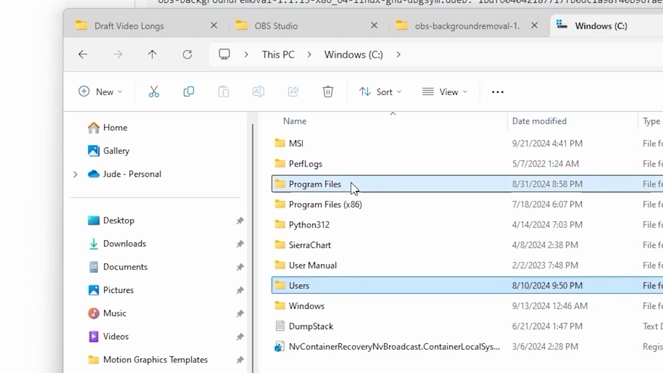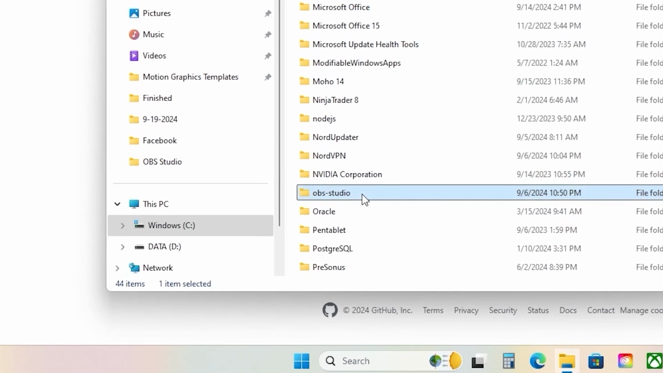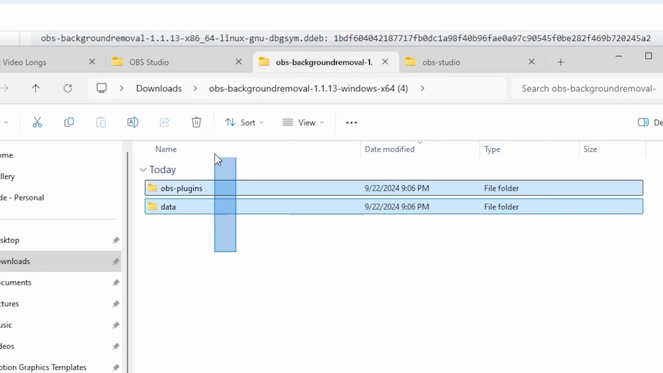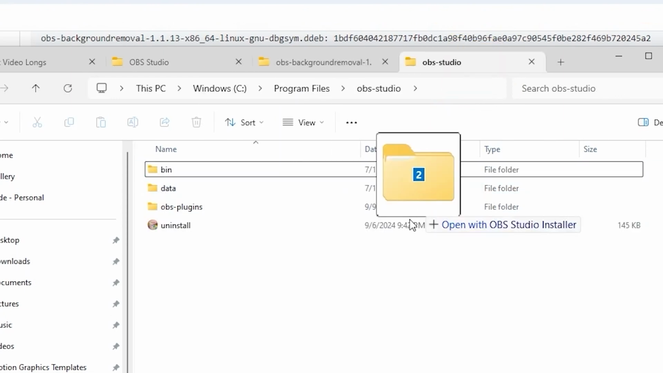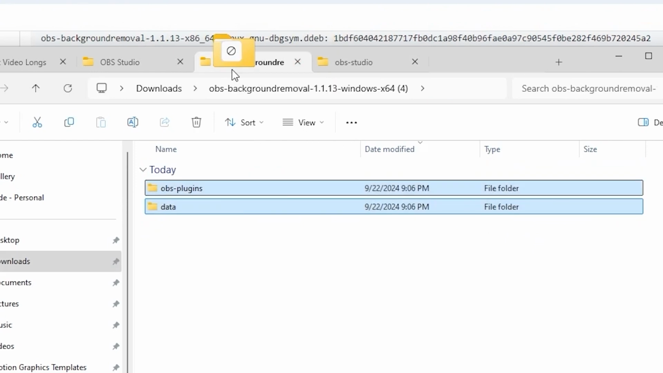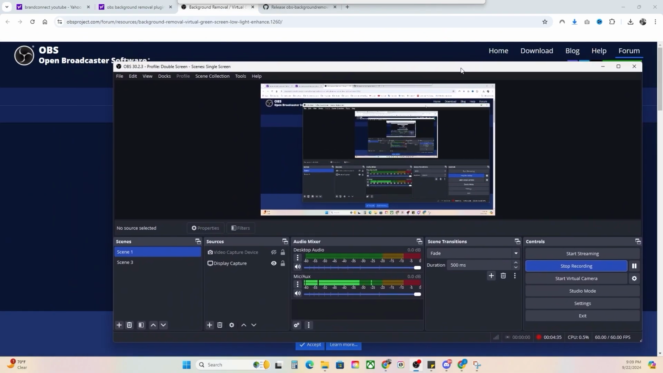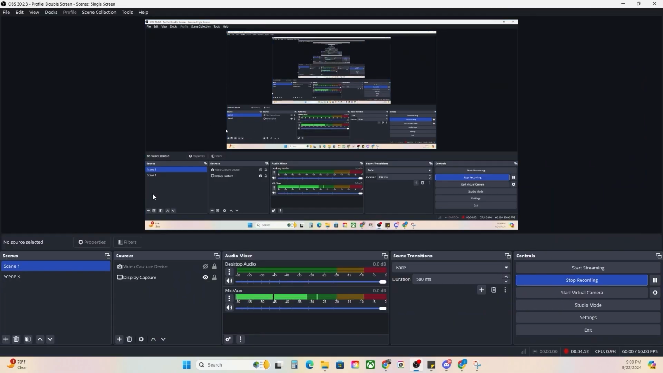I'll come to Program Files right there, and one thing I can do is come onto these files and carry everything in here. It will override everything. But since I already have the files, I don't really want to move them. But say, hypothetically, you have downloaded and everything is good to go. All you have to do is reset, and once it is reset, we're going to open our OBS as usual.